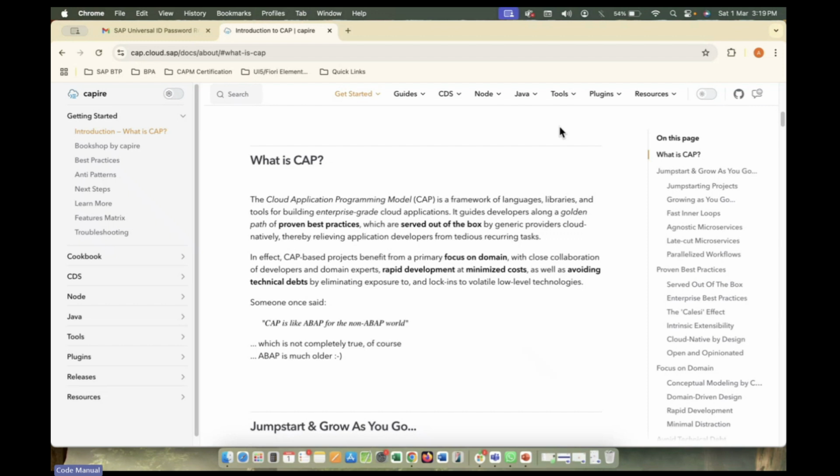Now coming to the CAP introduction. On the CAP website, they describe the Cloud Application Programming Model: CAP is a framework of languages, libraries, and tools for building enterprise-grade cloud applications. It guides developers along a golden path of proven best practices.